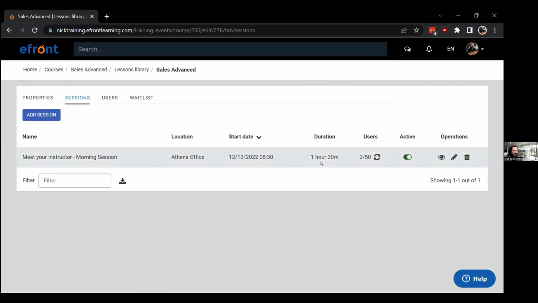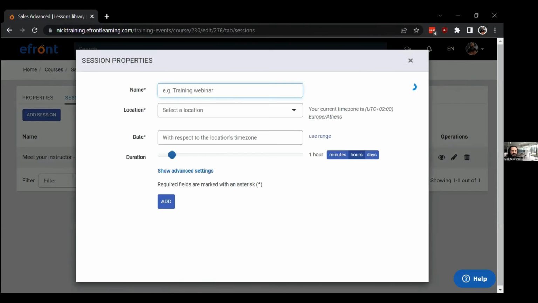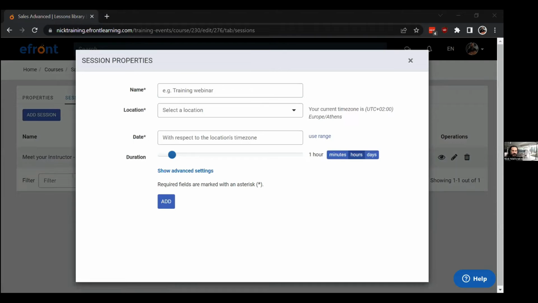And as you see, I have all the details here, the seating for the 50 people, and right now it's active. If for any reason I want to deactivate it, I can just toggle it here. Now we said we're going to add a second session, and I'll click again on Add Session just to be able to have an afternoon session.